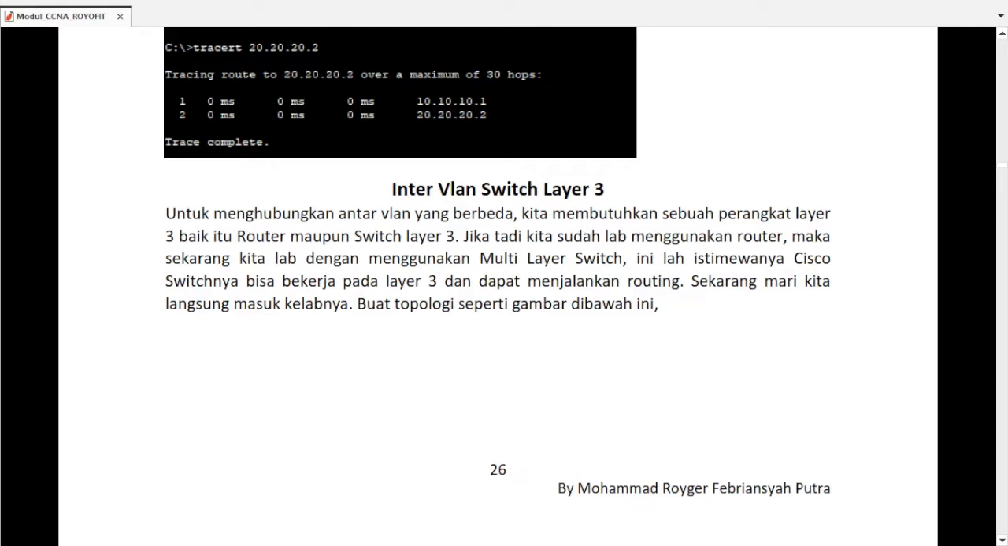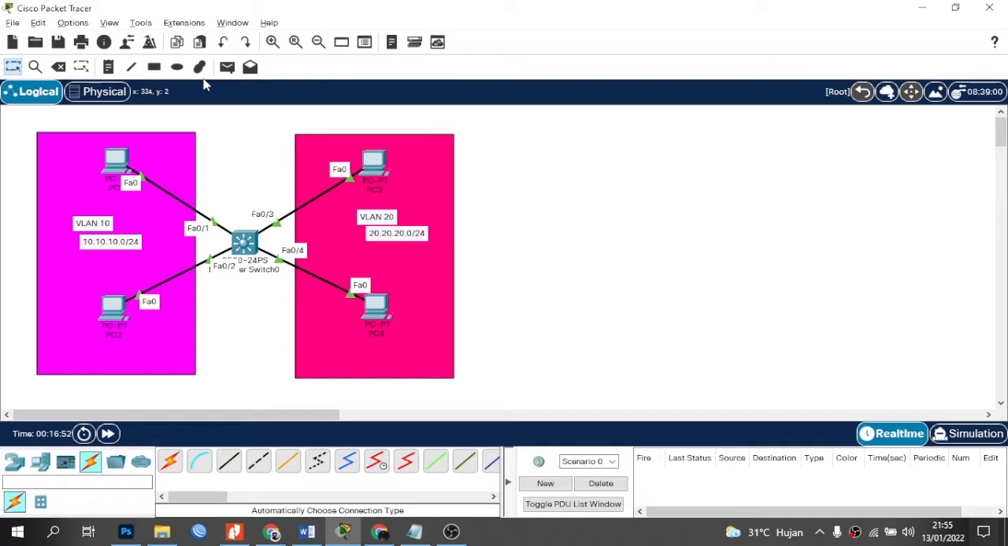Okay, let's go to the lab for the layer 3 switch. First, make a topology like this. This topology consists of one MLS and four PCs. For the MLS, look in the network device section, then select the switch, then select the 3560 24PS. Here I choose the 3560 24PS.